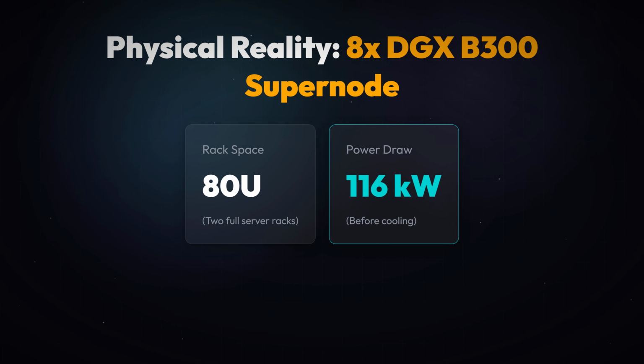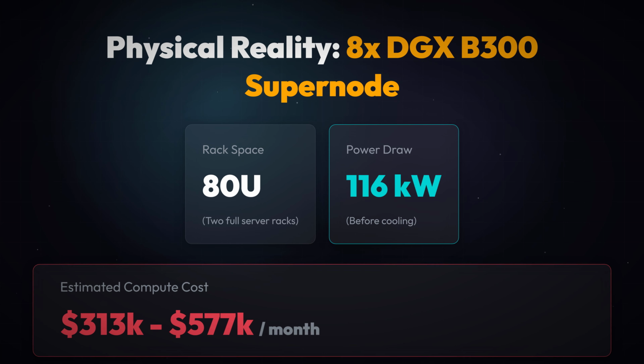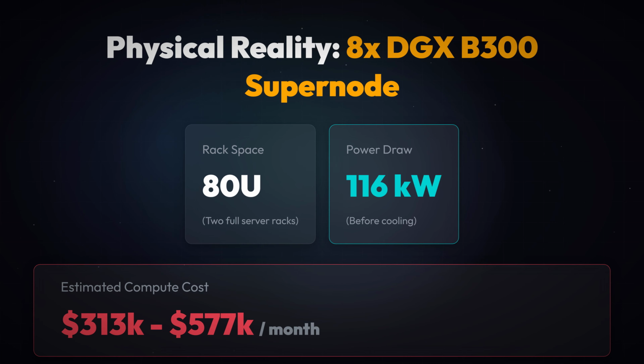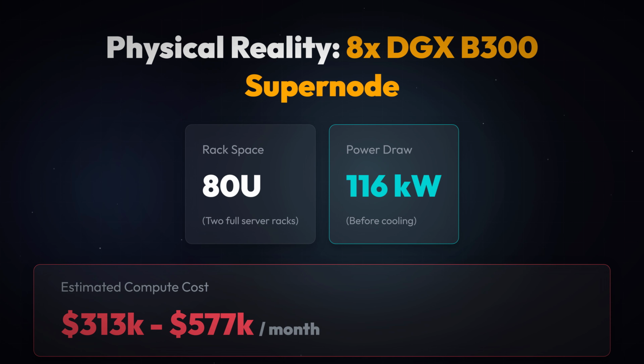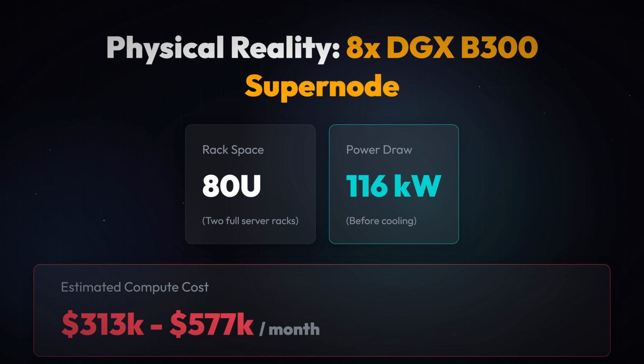You also need networking, storage, power delivery, cooling, monitoring, and people to run all of it. On the cost side, multiplying today's public 8 by B200 node pricing by 8 nodes puts you around $313,000 to $577,000 a month for compute alone. That's rough scale math, not a quote, but it tells you the order of magnitude.